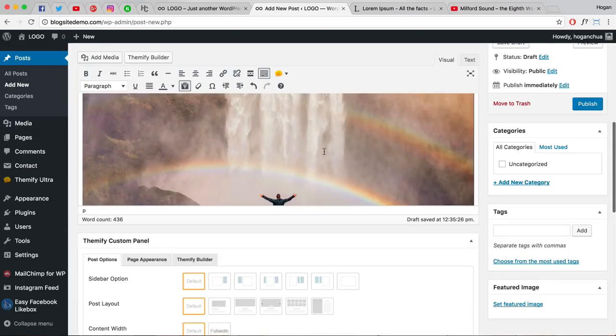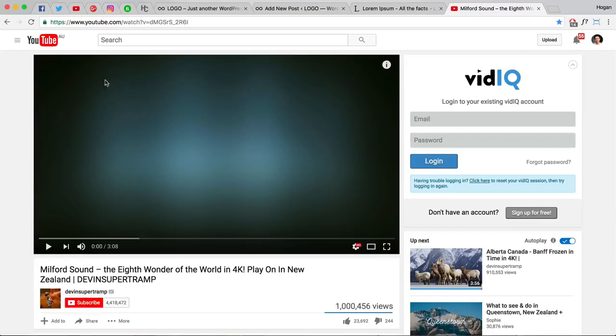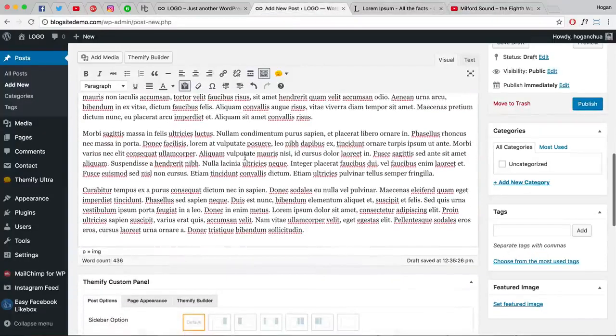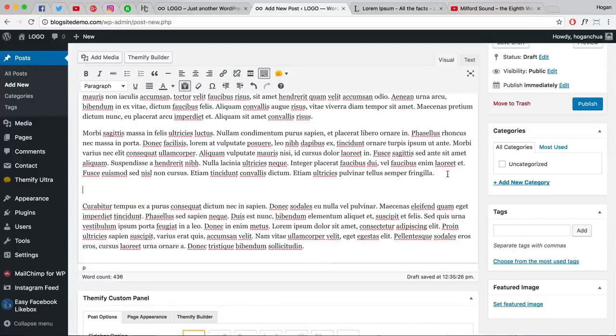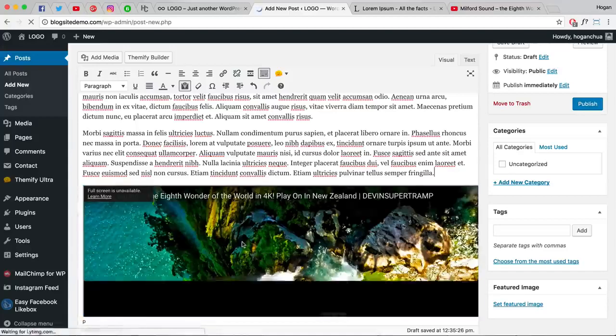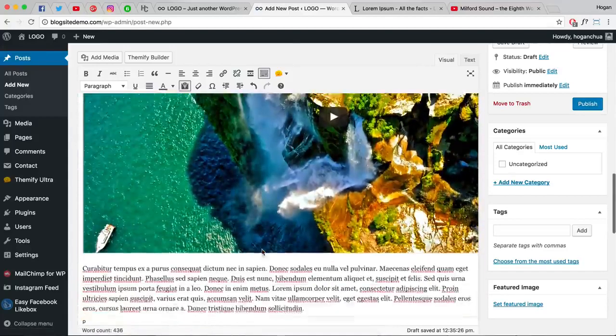And basically, to add in a video, what you'll need to do is to go to YouTube, find a video that you like or is your video, copy the URL, go back to your post, and let's say you want to put your video here. Just hit enter and just paste in the URL, and it will appear in about 1 second like that.